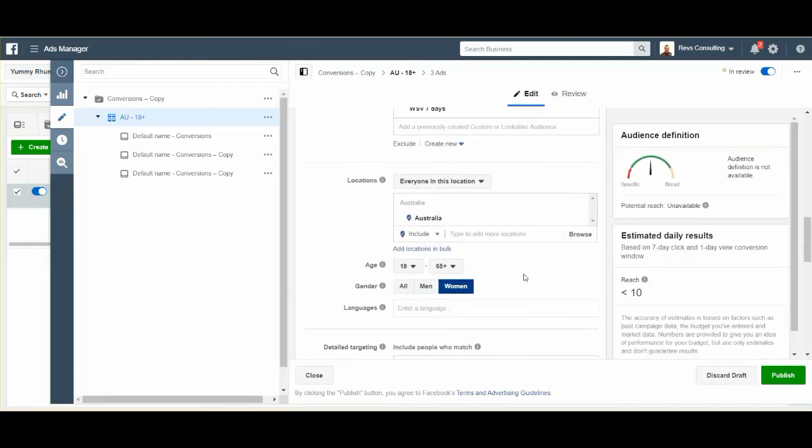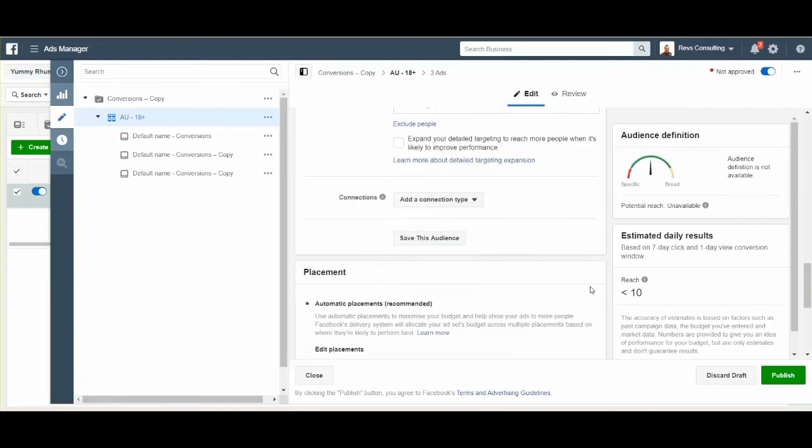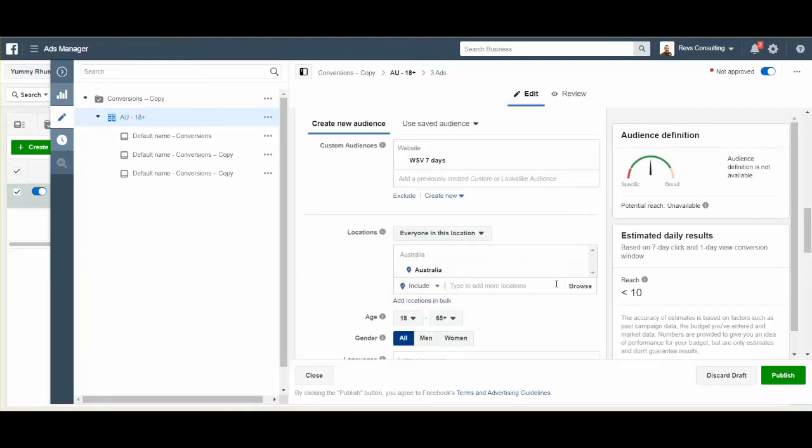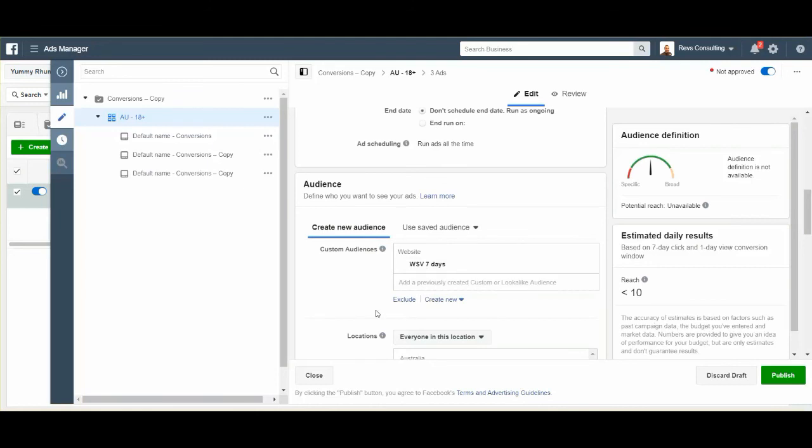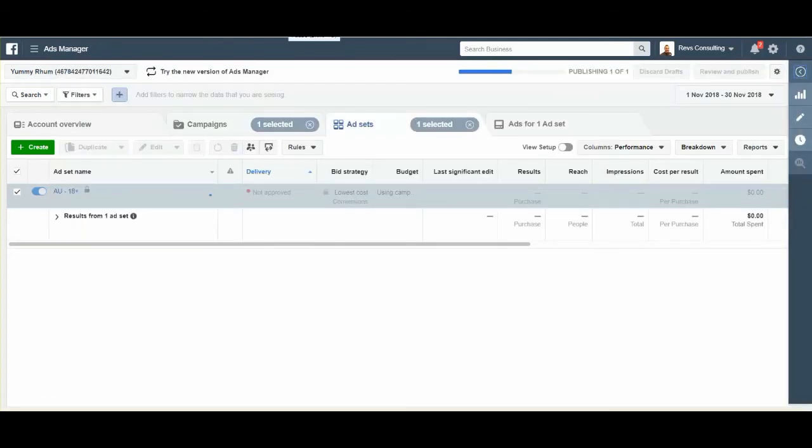Leave everything open, even gender. Leave the age open, leave the gender open. Don't put any detailed targeting there. This is only targeting people who have hit your website or your Facebook page or your Instagram page in the past however many days that you specified. Then you would click publish on that campaign. Minimize that again. And hey presto, Bob's your uncle.